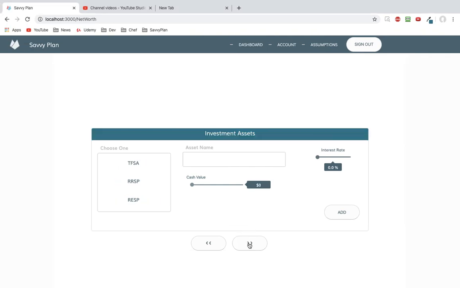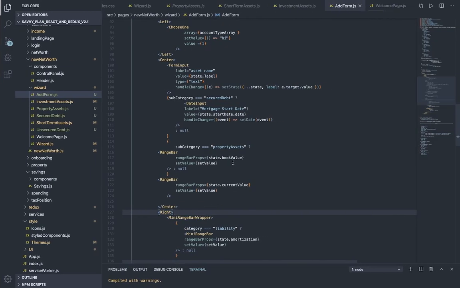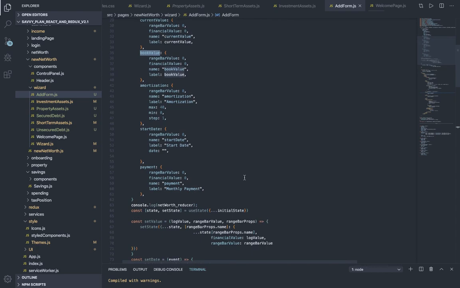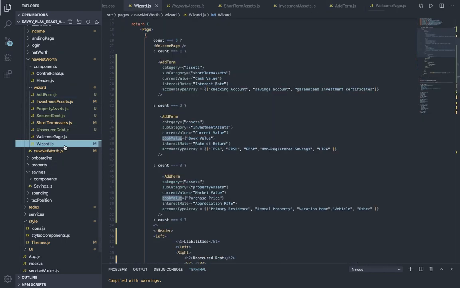Okay, so investment assets, cool. Book value, it's not receiving the proper name. Range bar props is book value, state.book value. So that's why it can't be book value label into the wizard, book value label.